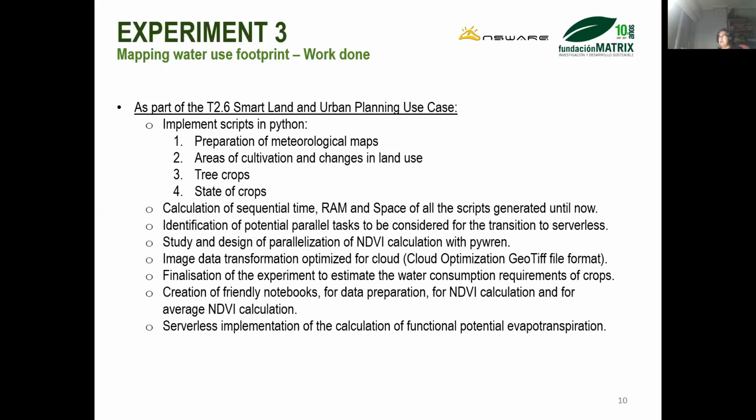The scripts have been implemented in Python. We have also been developing some other tools, like calculation in sequential time, RAM and space of all the scripts we have been generating till now. We have been identifying which tasks we can run in parallel thanks to the technology provided by Cloud. And finally, for this process, we are creating some notebooks for data preparation, for calculation of NDVI and calculation of the average.